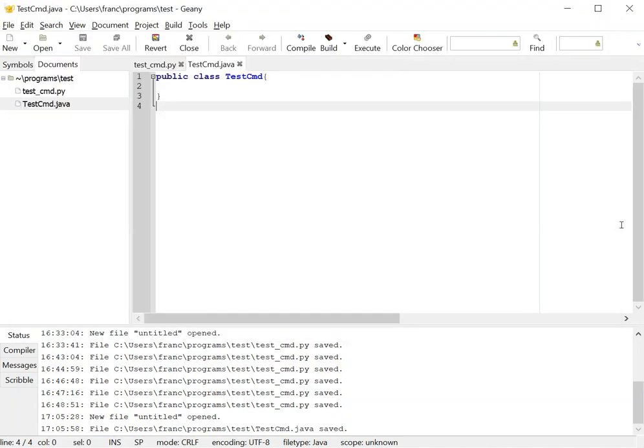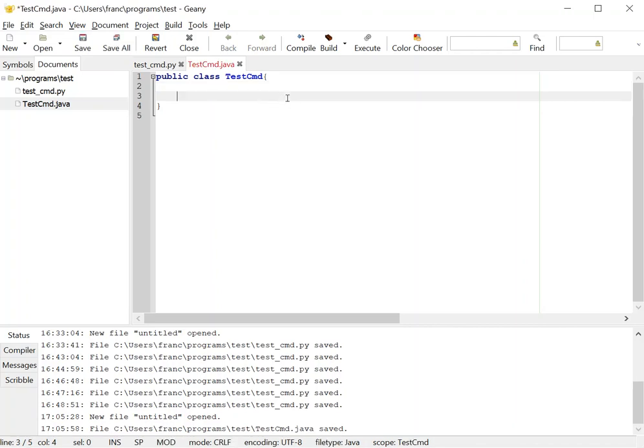Now, how do we process these things that we give to programs? How can we deal with them? So in a Java class, in this case, the class is called TestCMD, you usually have this method. At least one of your classes should have this one: public static void main, and then you have a string array, and you usually call this args, right?